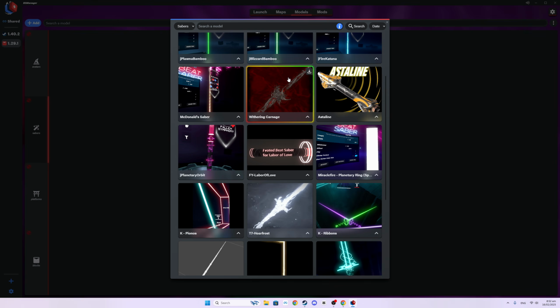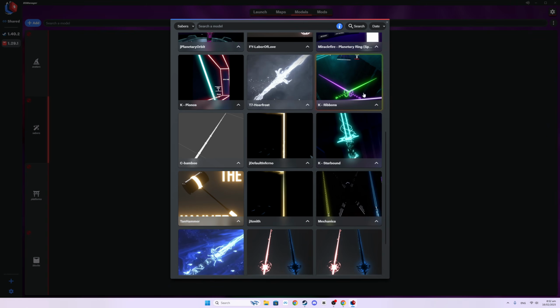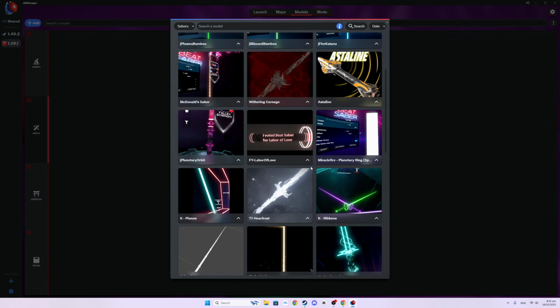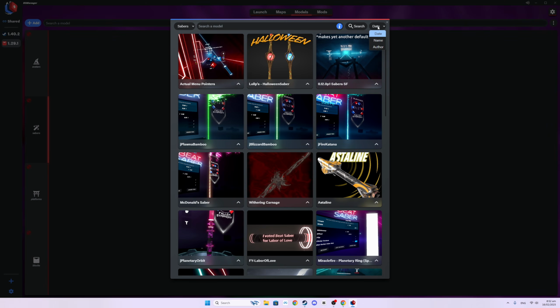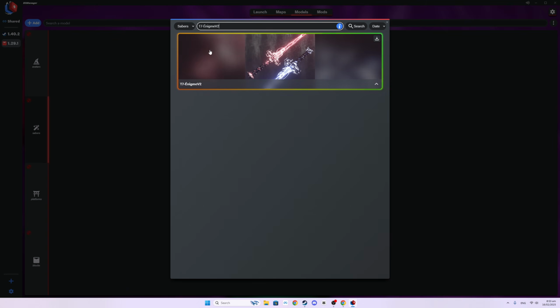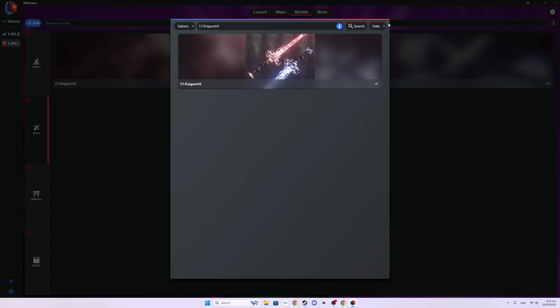And from here you can scroll through this panel, look through all the different sabers that are available. You can search at the top here, you can organize it by the date, name, or author. There are certain sabers that I like to use, which are these ones here. I don't know how to say that, so I'm not going to try, but I'm just going to search for those. And once you've found a certain model that you like, just click the download button in the top right, and that'll get automatically installed into your game.